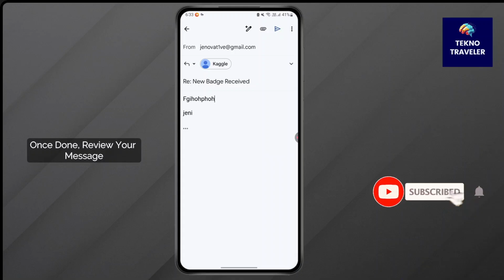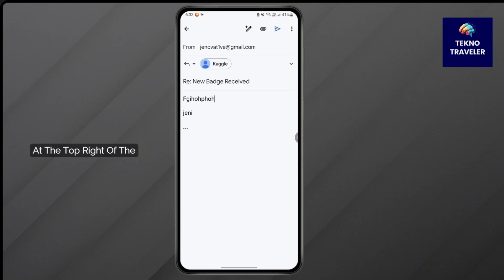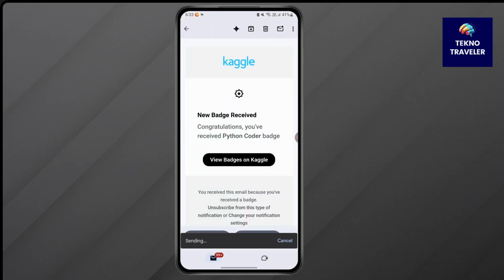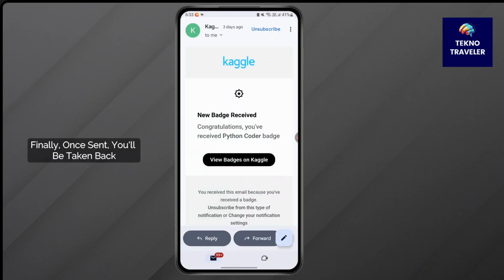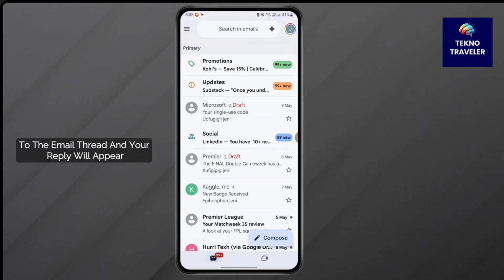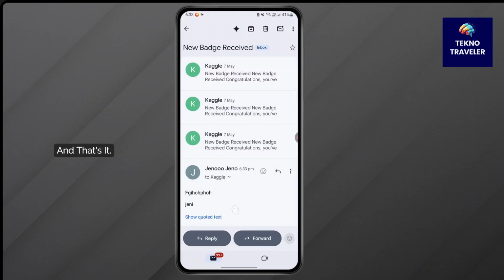Once done, review your message to make sure everything looks good. From there, tap on the send icon at the top right of the screen to send your reply. Finally, once sent, you'll be taken back to the email thread, and your reply will appear at the bottom of the conversation. And that's it.